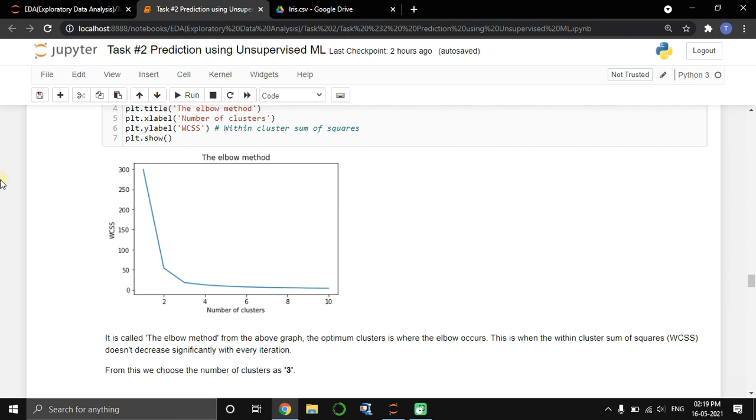This graph shows the elbow method to find the optimum number of clusters. It is called the elbow method. From the graph, the optimum number of clusters is where the elbow occurs. This is when the within-cluster sum of squares, that is WCSS, doesn't decrease significantly with every iteration. So from the elbow method graph, we can basically conclude that there are 3 clusters present.